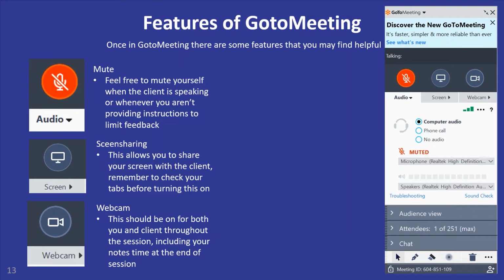The second one is screen sharing, which will allow the client to see your screen. And again, we'd like to remind you to ensure that you have monitored your tabs and you only have up tabs that are relevant to session. The last one is your webcam feature, and this should be on for both of you. So you and the client both need to be on video throughout the session. Again, we understand that sometimes parents need to step away or kiddos are engaged in a task and your face on the screen may be distracting. So there is a pause feature on the webcam, but you will need to try to limit the use of that. We also want to encourage families, a lot of the time families will want to pause that webcam feature when the client is engaging in behaviors or when something else is going on. We want to encourage them to leave the webcam on so that we can provide support during those times.